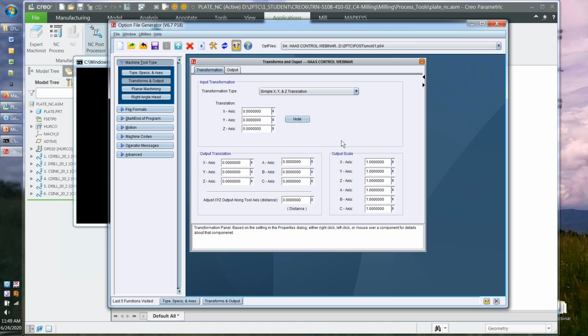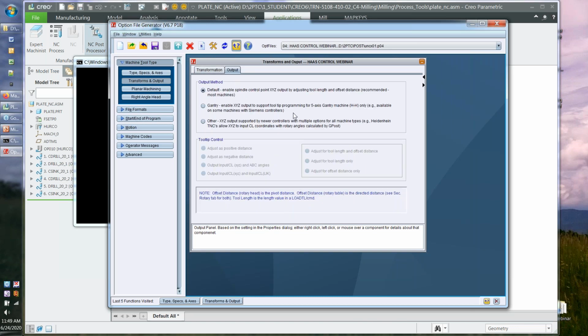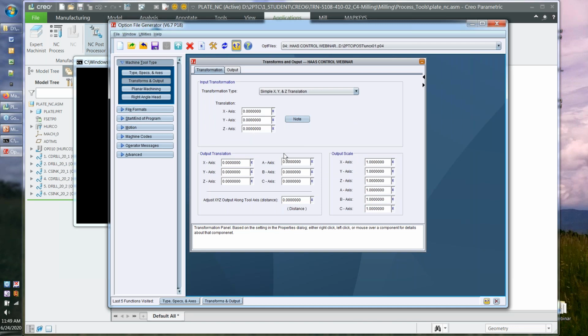In 99% of cases, most users will not be interacting with these pages. Very advanced, most often multi-axis, complicated multi-axis environments are where things like transforms and output, planar machining, and right angle head that follow here would be interacted with. 5-axis mill, 6-axis and greater lathe, if you will. Those types of things can get notably more involving, and transforms may become a part of that.